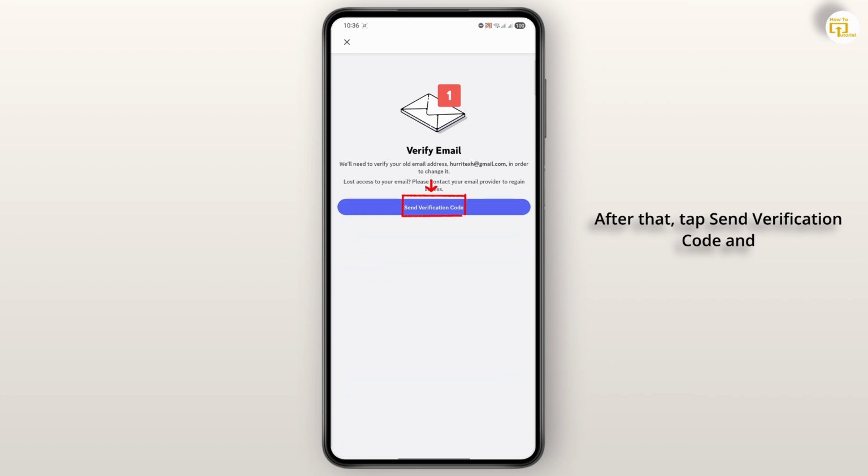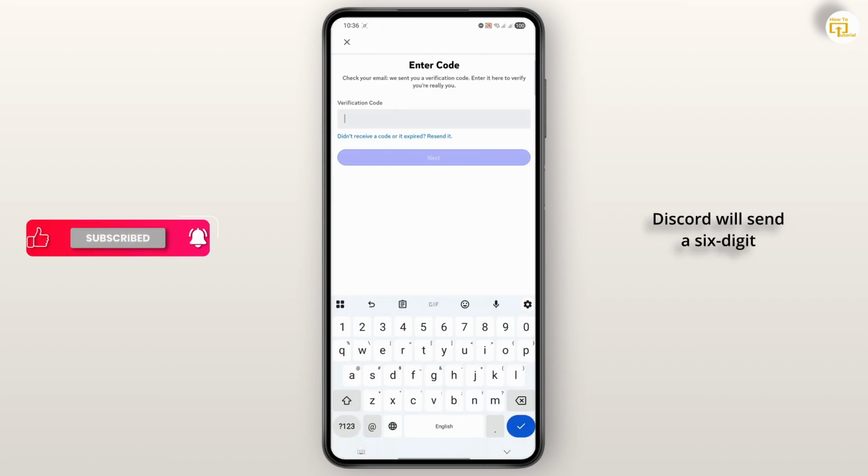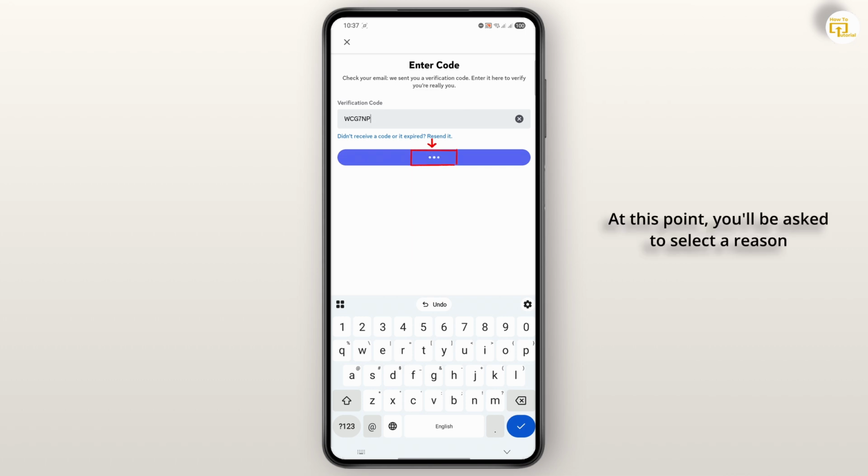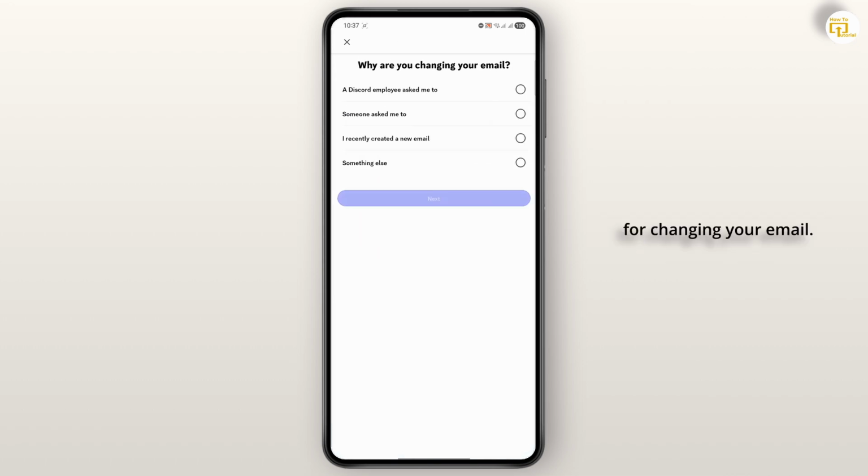After that, tap Send Verification Code, and Discord will send a 6-digit code to your current email address. From here, check your inbox, enter the code in the provided field, and tap Submit to confirm your identity. At this point, you'll be asked to select a reason for changing your email. Tap whichever option applies to you.